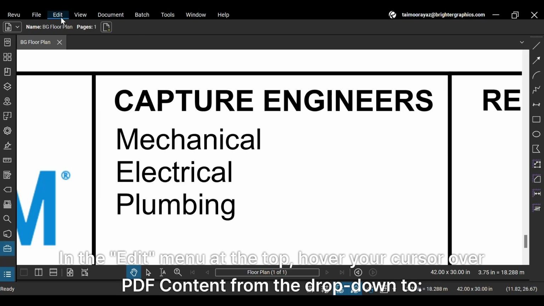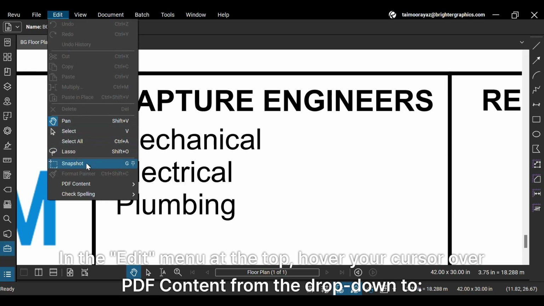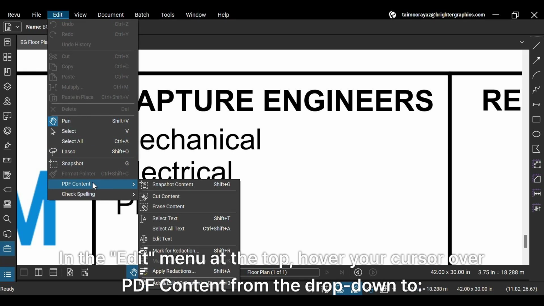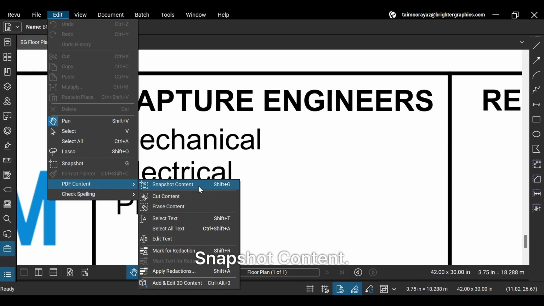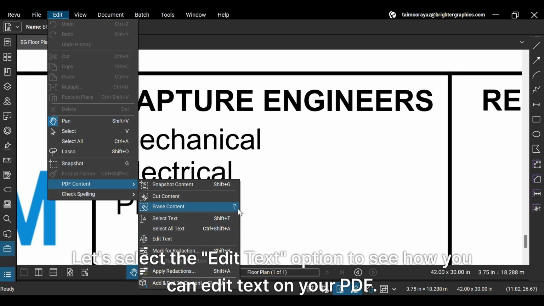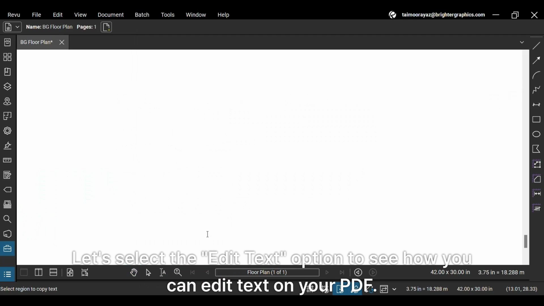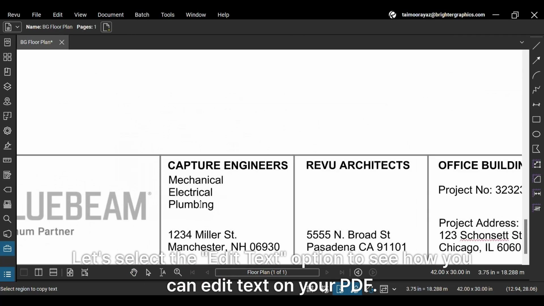In the Edit menu at the top, hover your cursor over PDF content from the drop-down to Snapshot Content, Cut Content, Erase Content, Select Text, and Edit Text. Let's select the Edit Text option to see how you can edit text on your PDF.